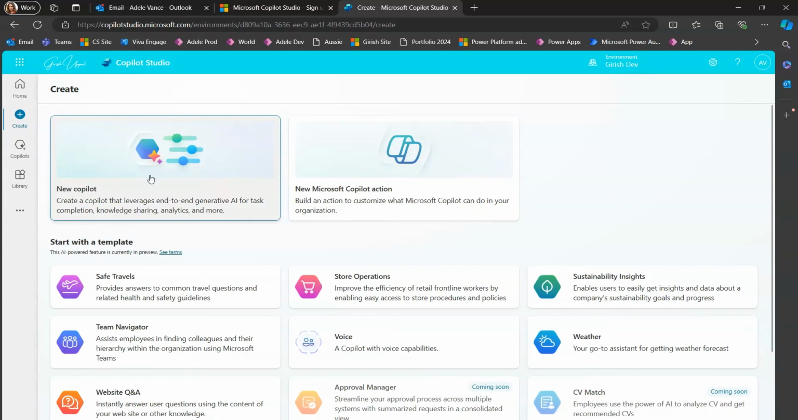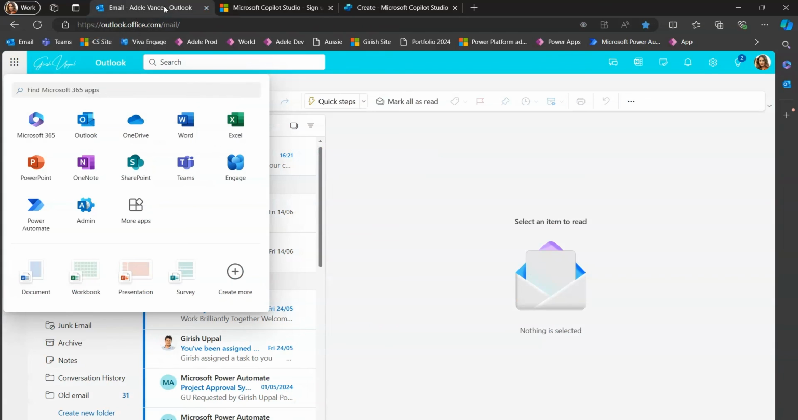Now, I'll cover this in a separate video, but this video was just to give you an understanding that if you do not have a Copilot Studio license, you can make use of the trial licenses, and from that point onwards, you can start provisioning Copilot for your need.